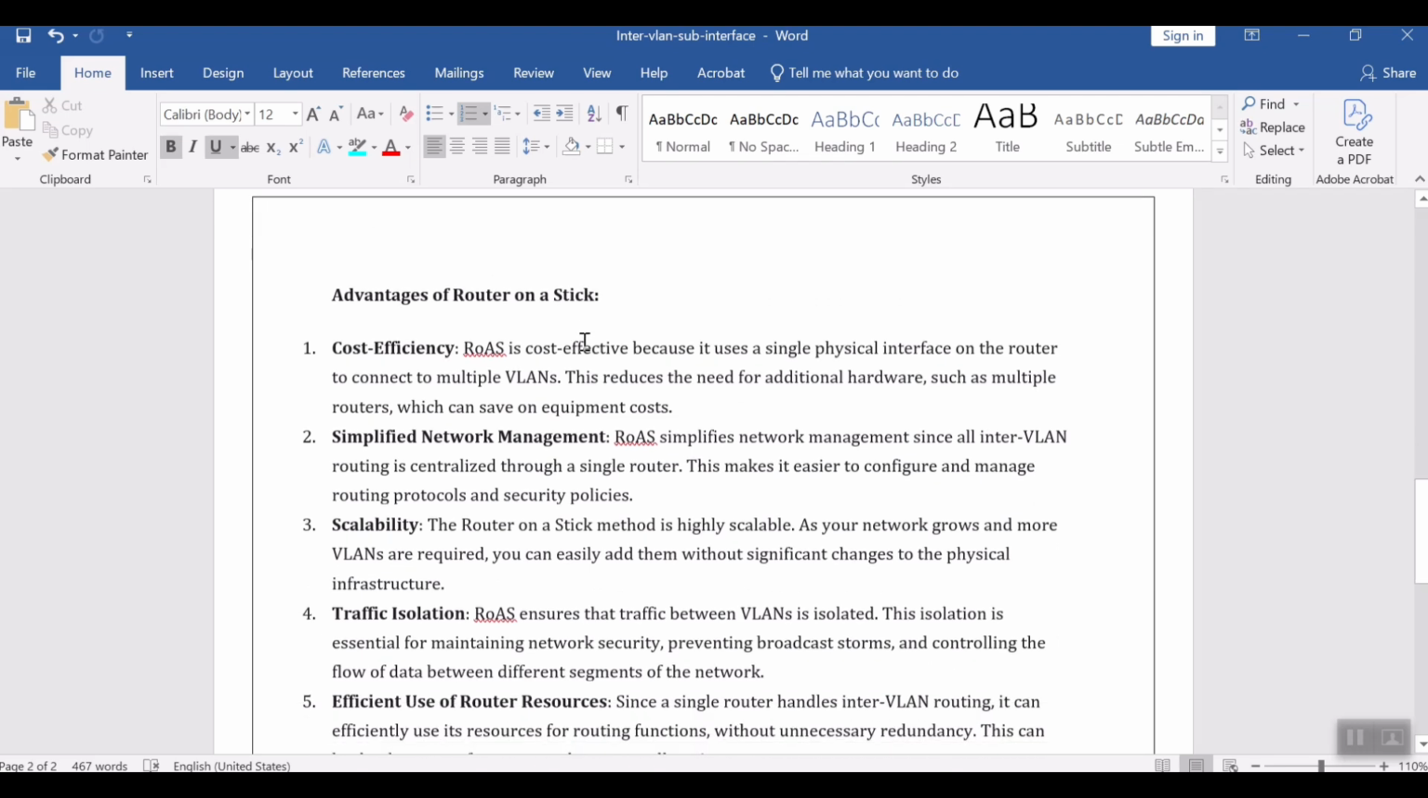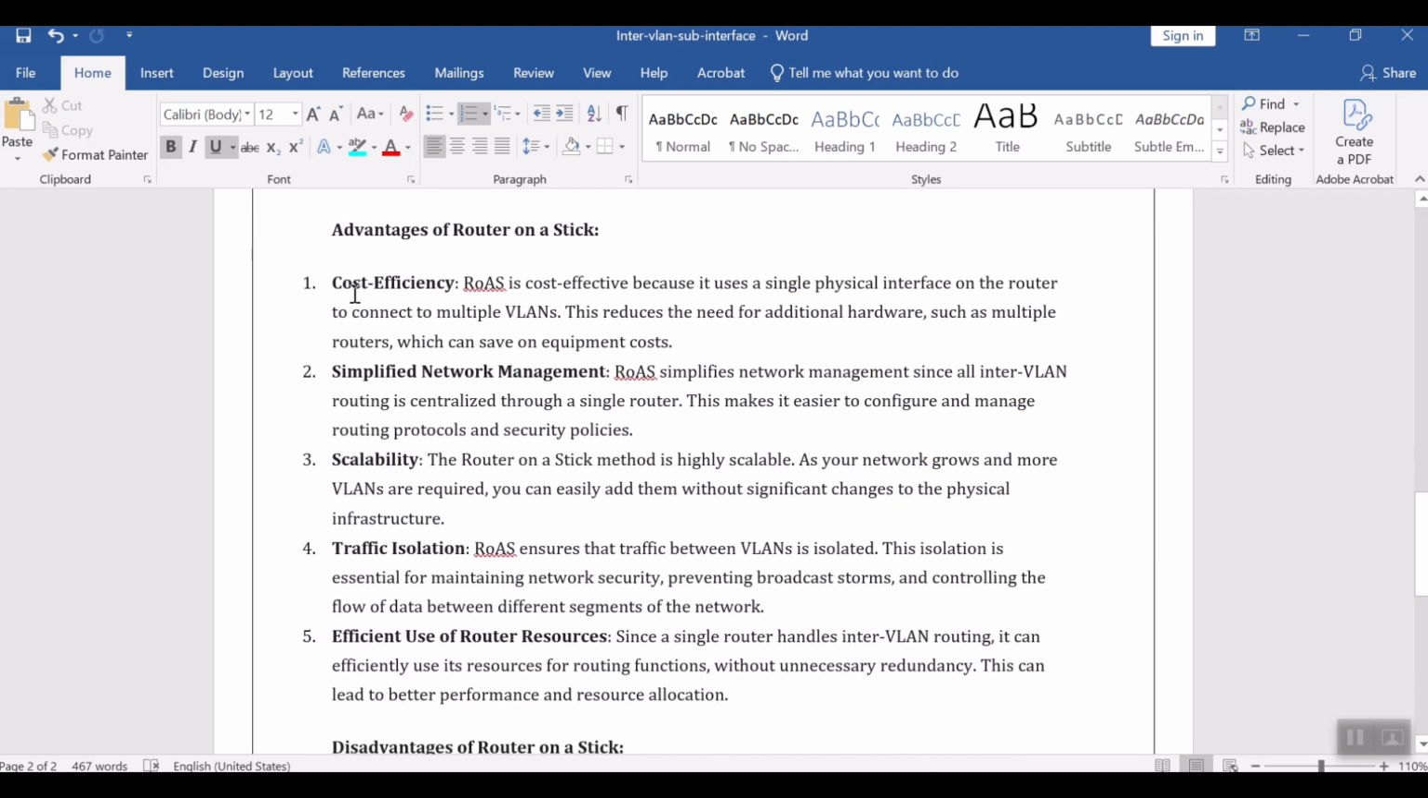So what are the advantages of the router on a stick? Cost efficiency. Router on a stick is cost effective because it uses a single physical interface on the router to connect to multiple VLANs. This reduces the need for additional hardware such as multiple routers, which can save on equipment costs. Simplified network management. Router on a stick simplifies network management since all inter-VLAN routing is centralized through a single router. This makes it easier to configure and manage routing protocols and security policies.